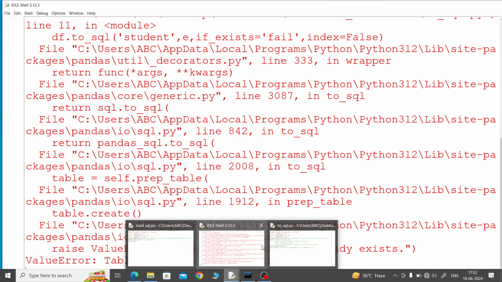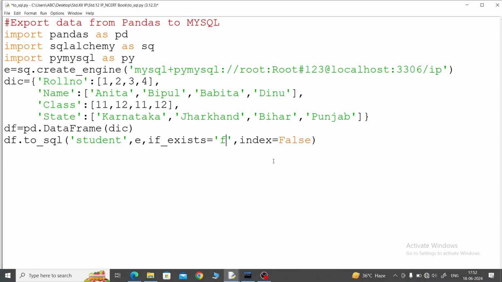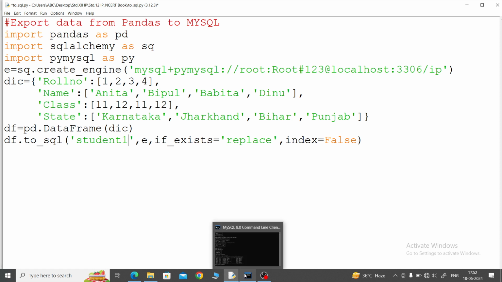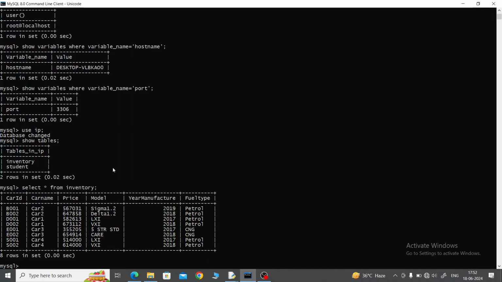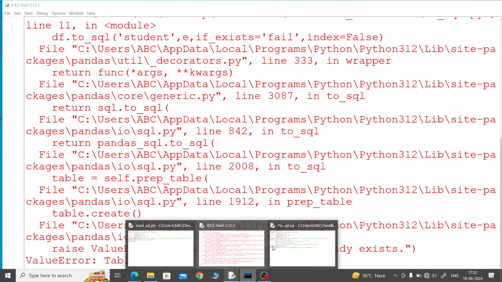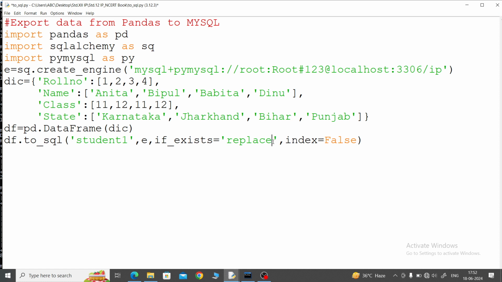So then what will we do? Here we will write replace. If the student table is available, already the student table is there, because I had already run this program first, and afterwards I am teaching. So now I change the table name to student1. So student1 is not available in the IP database. Look here, which tables are given? Inventory and student. So now student1 is not available. So if exists, then fail. Otherwise, if exists, then replace.